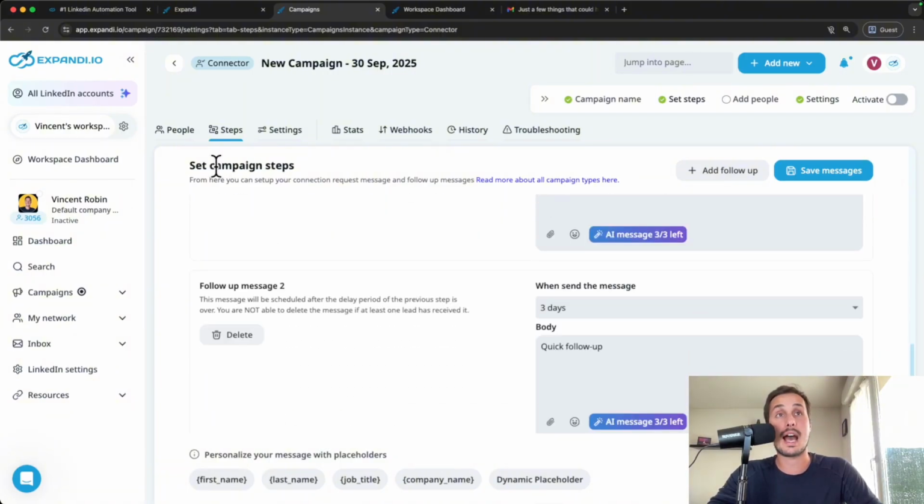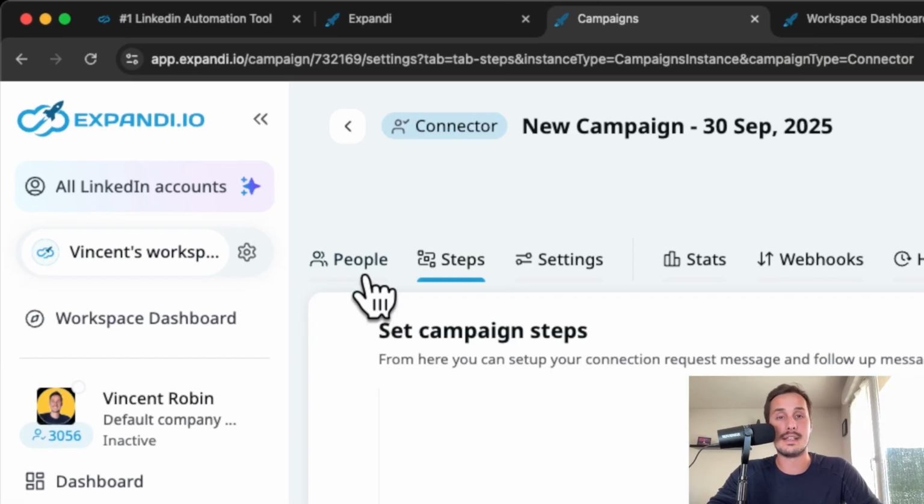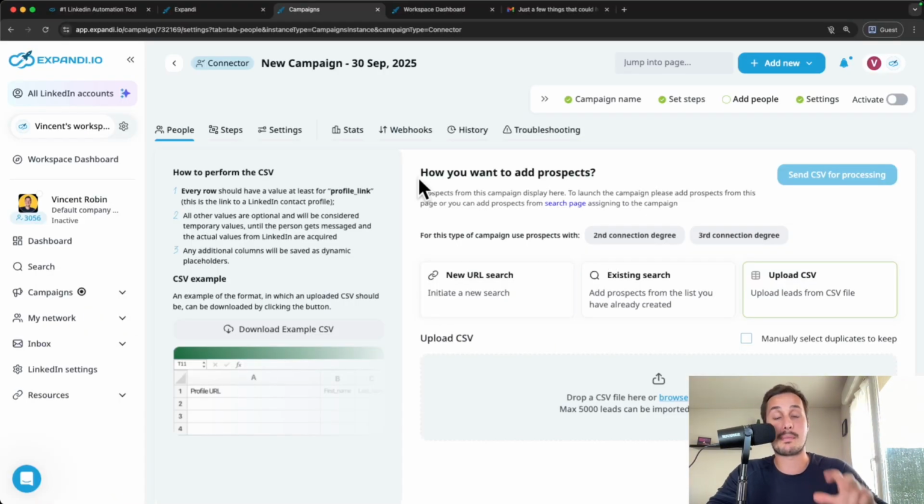Okay, now that we have our campaign steps, it's time to add some leads to this campaign. For that, it's very easy. You just need to click on people here. On this page, you have 3 choices to add leads in your campaign. You can give a new URL search from LinkedIn, you can give an existing search, or you can upload a CSV file with a list of leads in it.